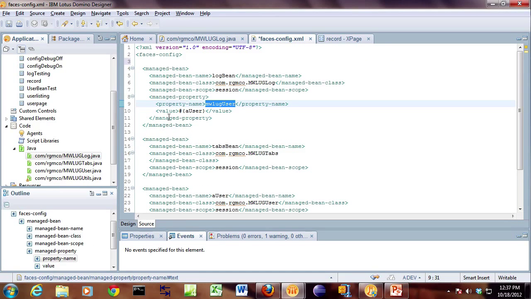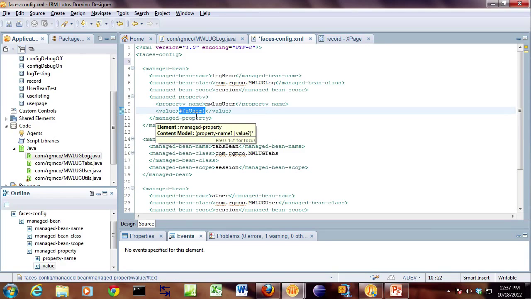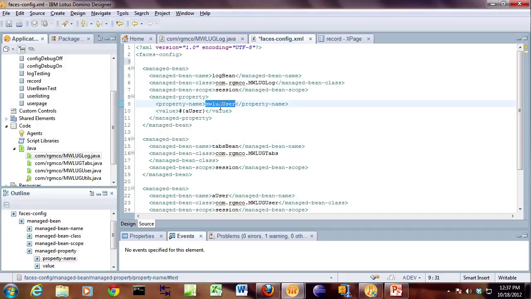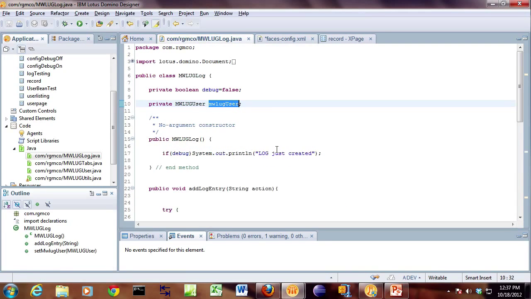Now it's just a managed property. The default value is going to, again, use expression language, EL, to bind to a bean called a user. And so the first time that the log bean instantiates itself, the default value for the mwlug user is going to be the user bean. And so that's pretty much it.